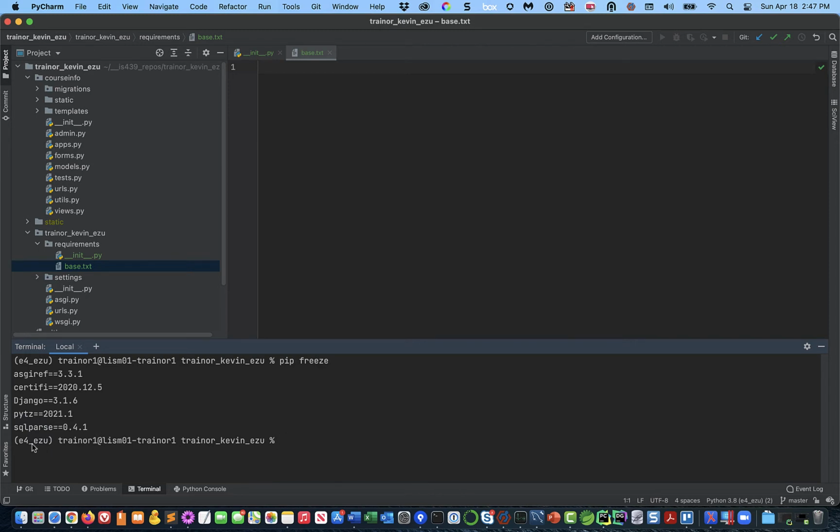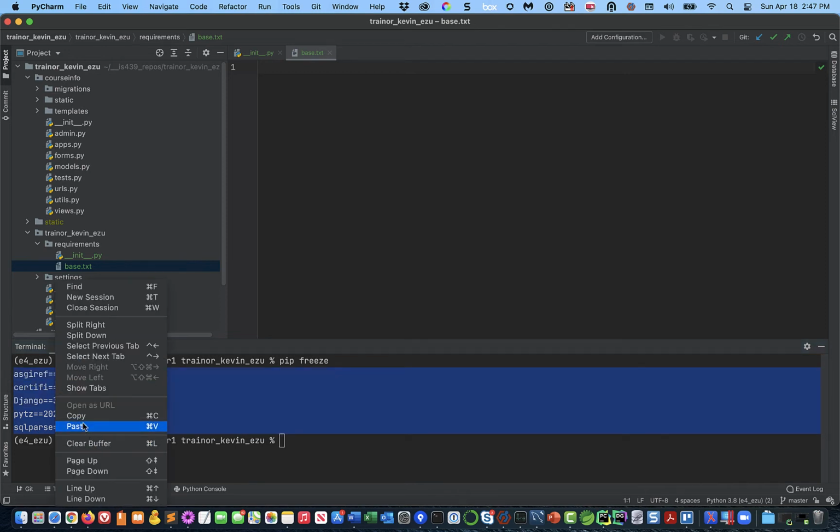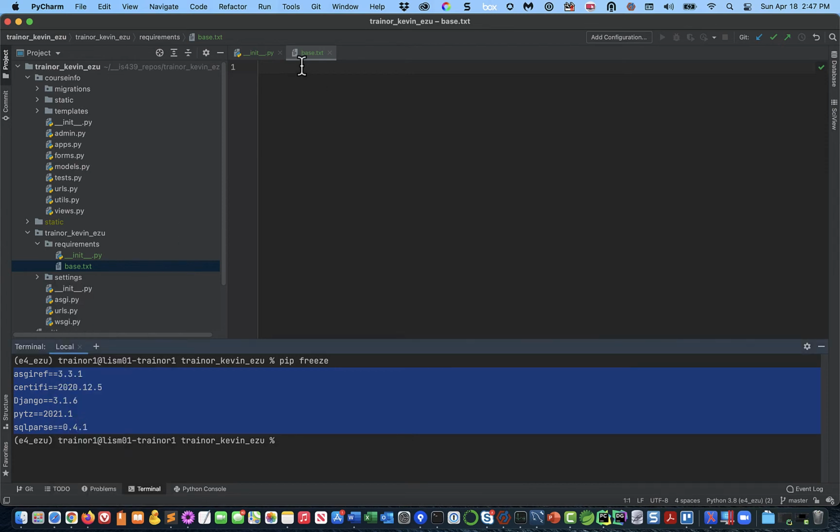Okay, so we don't want the prompt down here or the prompt up there. We just want the data in between. So we're going to highlight them, right click and choose copy, and then we're just going to paste them into base.txt. And that's it. Okay, so we're going to use that when we get to the server to build a virtual environment using the more traditional virtual environment tool, virtualenv. Okay, because we know that's fully supported over on Python Anywhere.